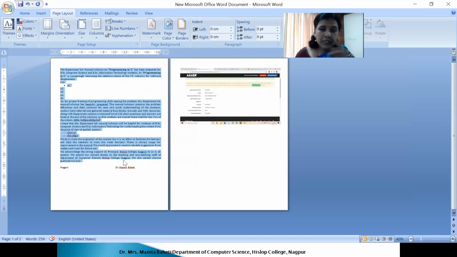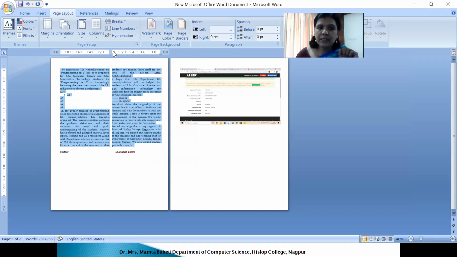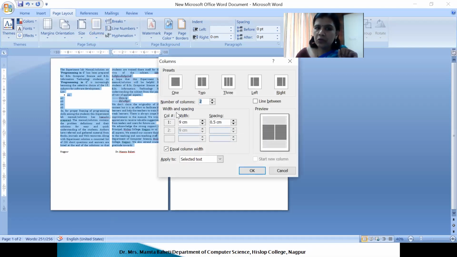Now this is a single column. I'll make it multi-column. From the columns, I'll select one. See here, it is two. Manually, you can reduce the space between the two columns from this ruler. But if it is not feasible for you, go to columns, click on more columns and select the number of columns you wish for. Then you can reduce the size so that your contents are not lost, as well as the space between the two columns is not too wide. It should be the optimum one.